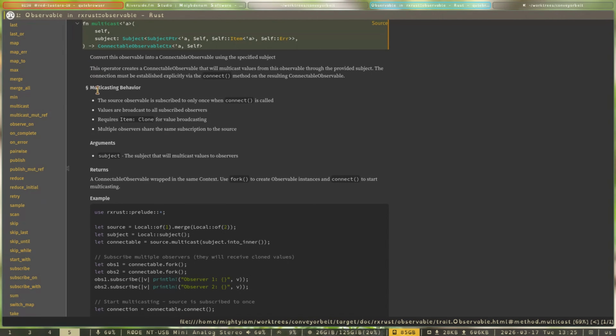Multicast. Convert this observable into a connectable observable using the specified subject. This operator creates a connectable observable that will multicast values from this observable through the provided subject. The connection must be established explicitly via the connect method on the resulting connectable observable.